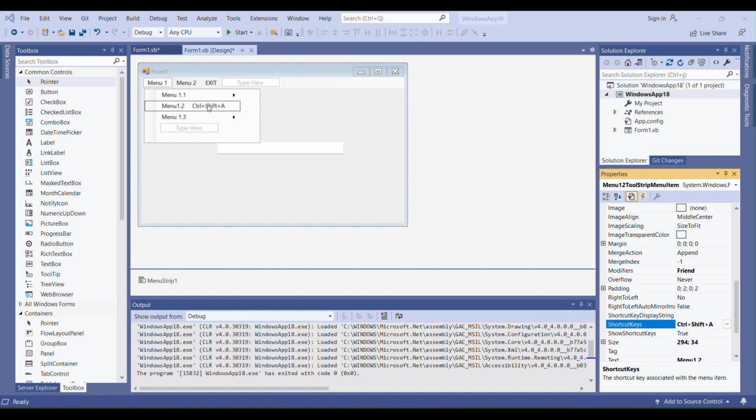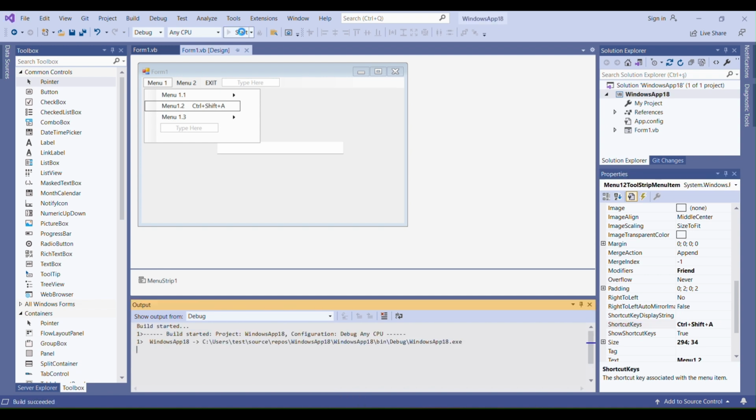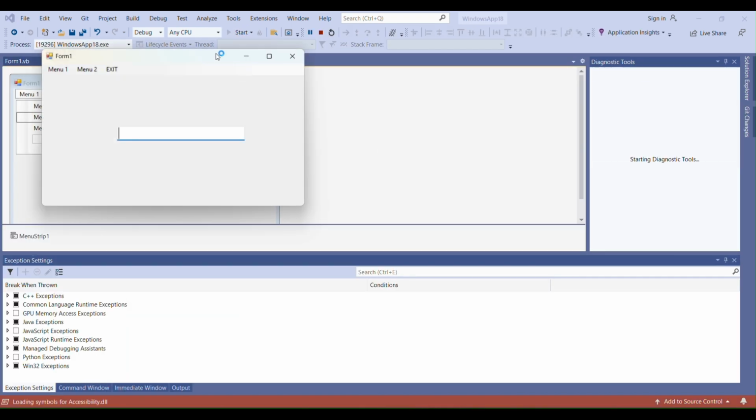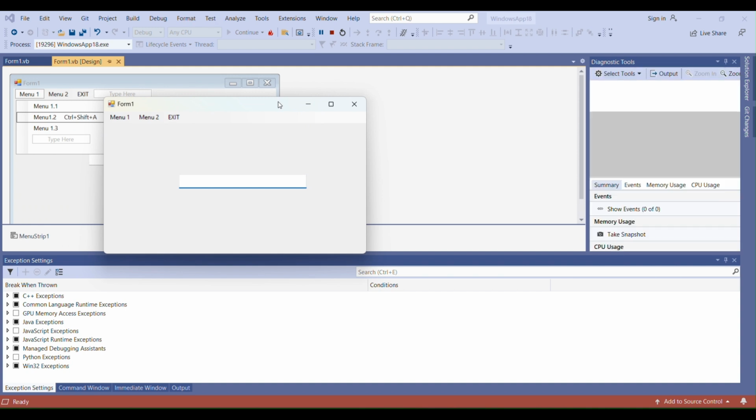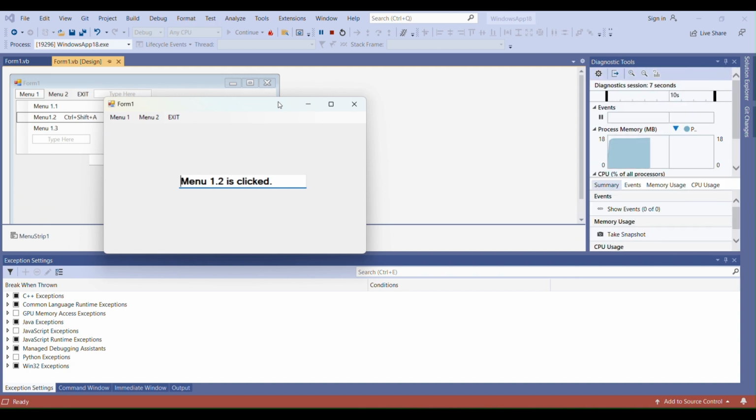And when the user presses this shortcut key on the keyboard, it will trigger menu 1.2. Let's run the project and see what happens. I am on the form and I am pressing Control-Shift-A. When I press Control-Shift-A on the keyboard, menu 1.2 is triggered and the code is executed. The code is writing this message in the text box. So it's possible to do that.